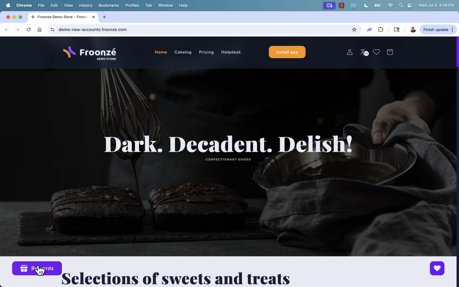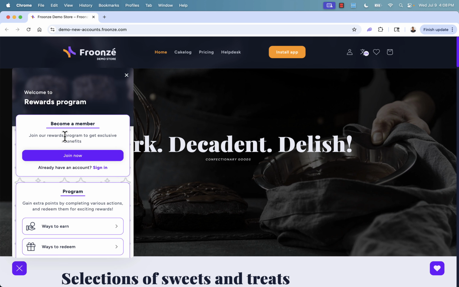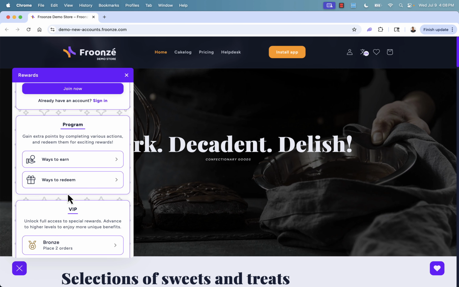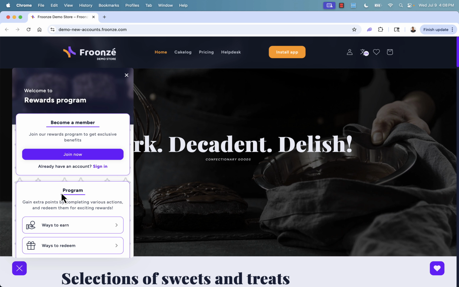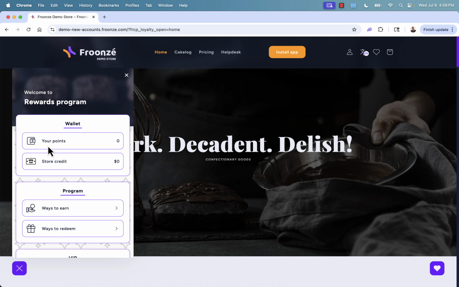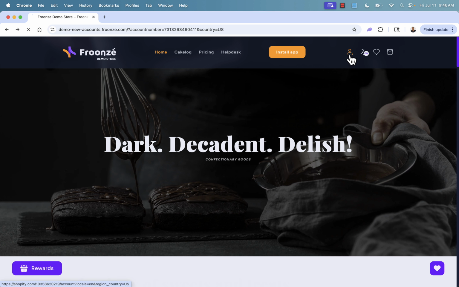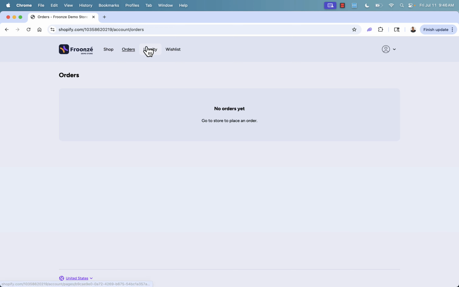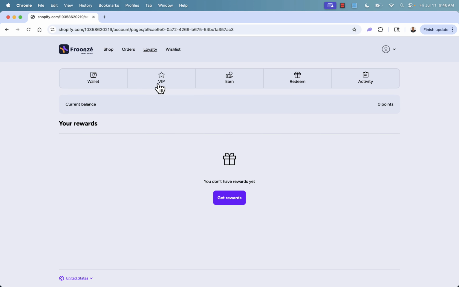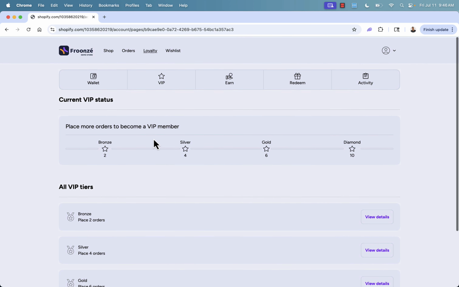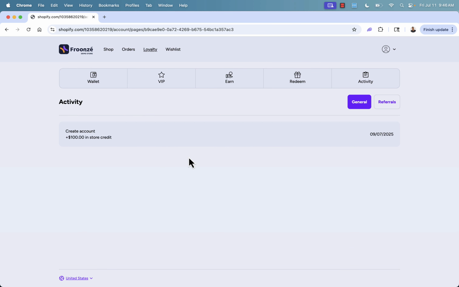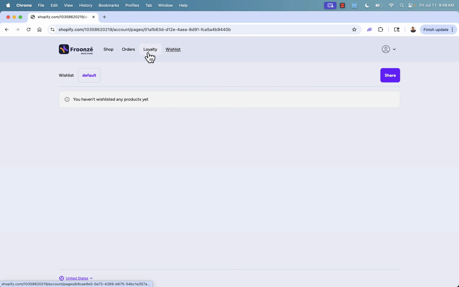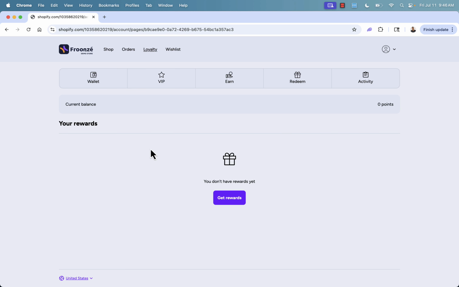Here's an example of the rewards as a floating widget. You see right over here, it's going to have the become a member section. It's also going to be talking about the program, of how you can earn and how you can become a VIP, the referrals, right? All this is able to be set up directly in the app. When you're logged in, you'll see your points and your available store credit right inside the widget. You could view your account details over here. Click into our profile, and you'll see, of course, your orders and the loyalty section over here. You got your wallet, your VIP status. You can see the different tiers and your progress, how you can earn different points, what you can redeem for different activities as well. You see all that. Same thing with the wish list up here as well. Right inside of the account, access to everything.